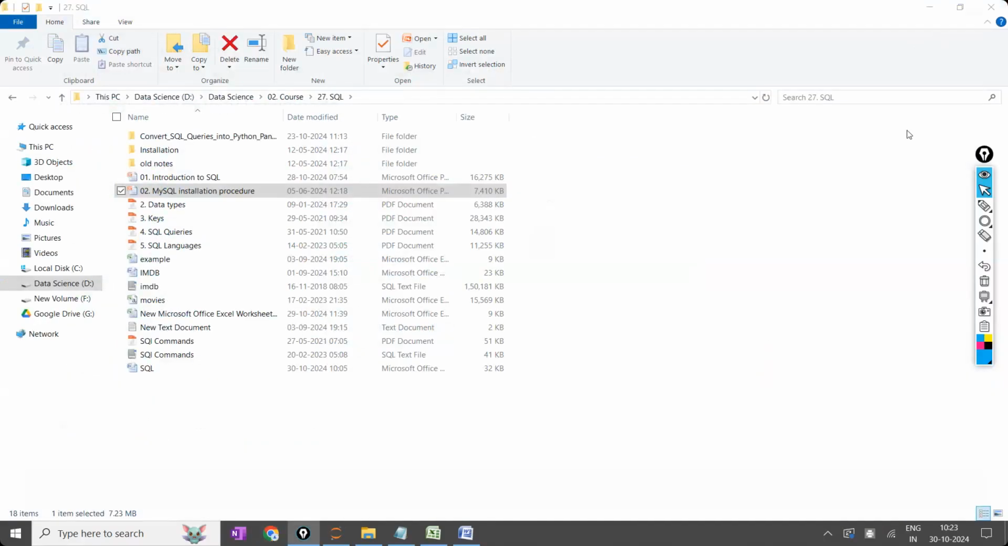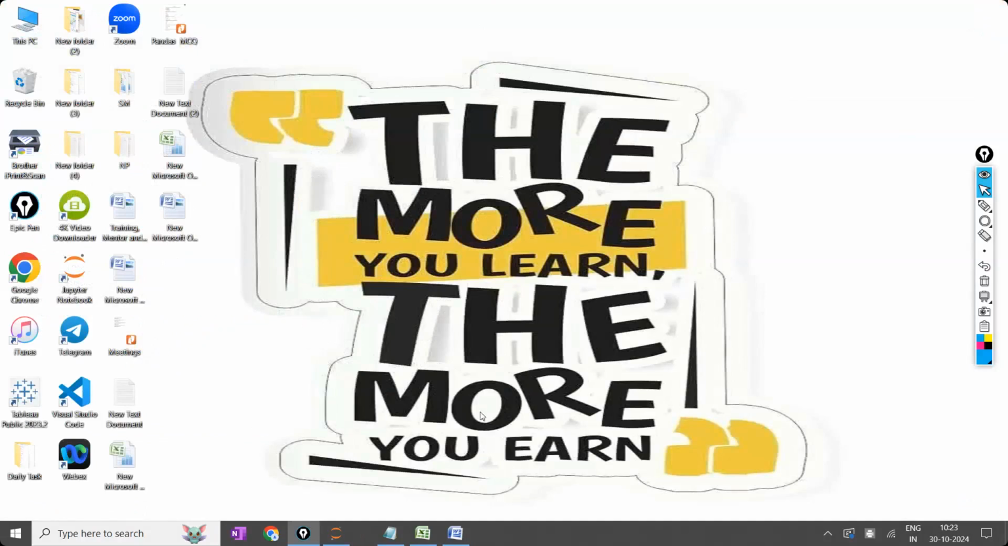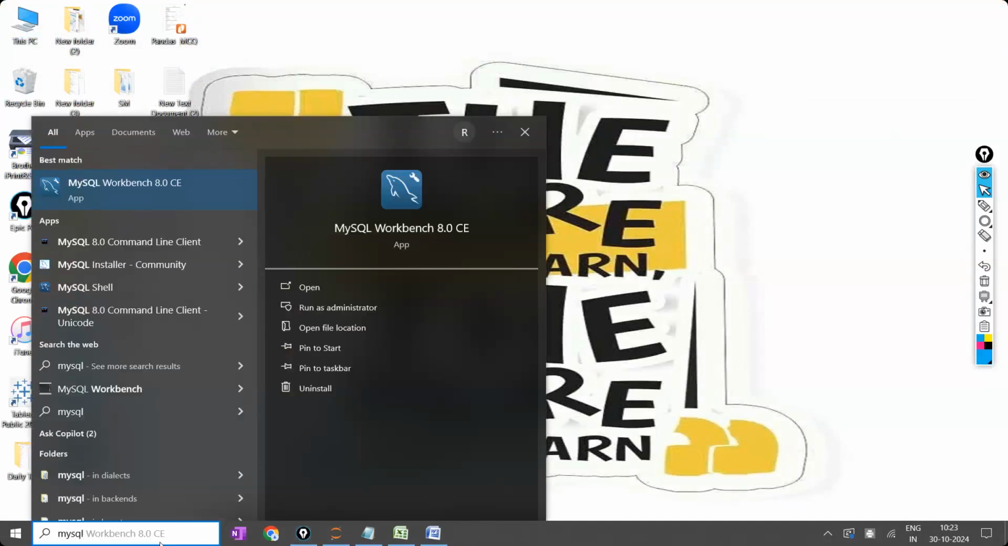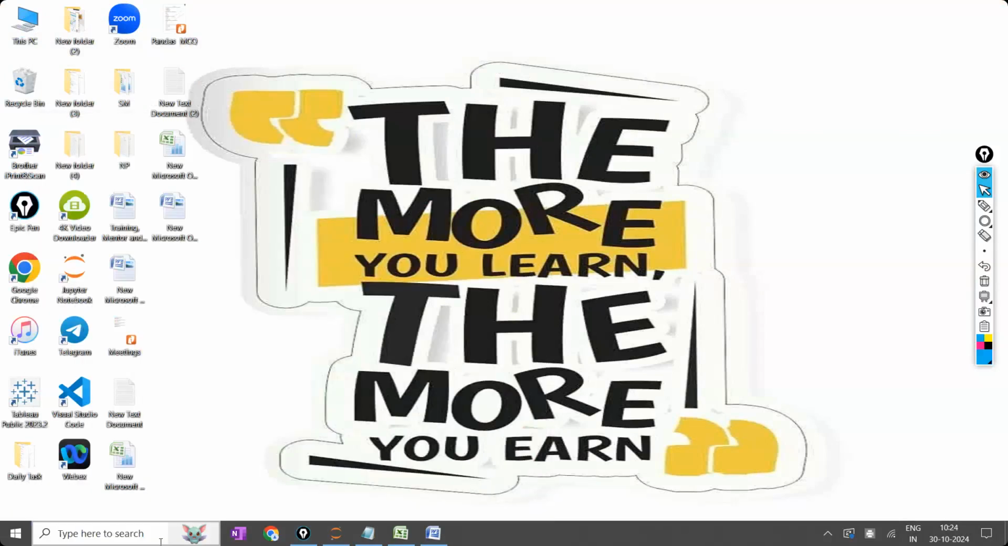Now, once you have installed it, you are going to open the MySQL Workbench. Now, what is this MySQL Workbench? Similar to Jupyter Notebook, which is the Python IDE, this one is also an IDE. Is the point clear? It is the IDE of this one. And by using this, we are going to create the tables, and we are going to start writing the queries one by one.